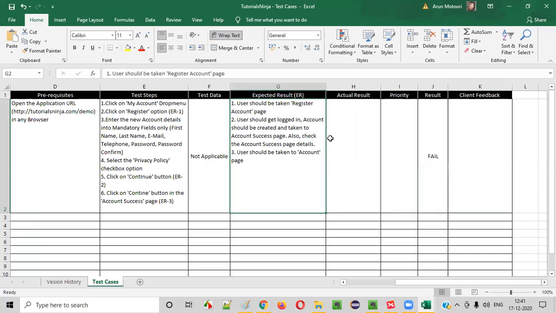If the actual is not matching the expected, then fail. This is the expected behavior. If you are getting some other behavior, then fail it. Either pass or fail, we'll write it here.